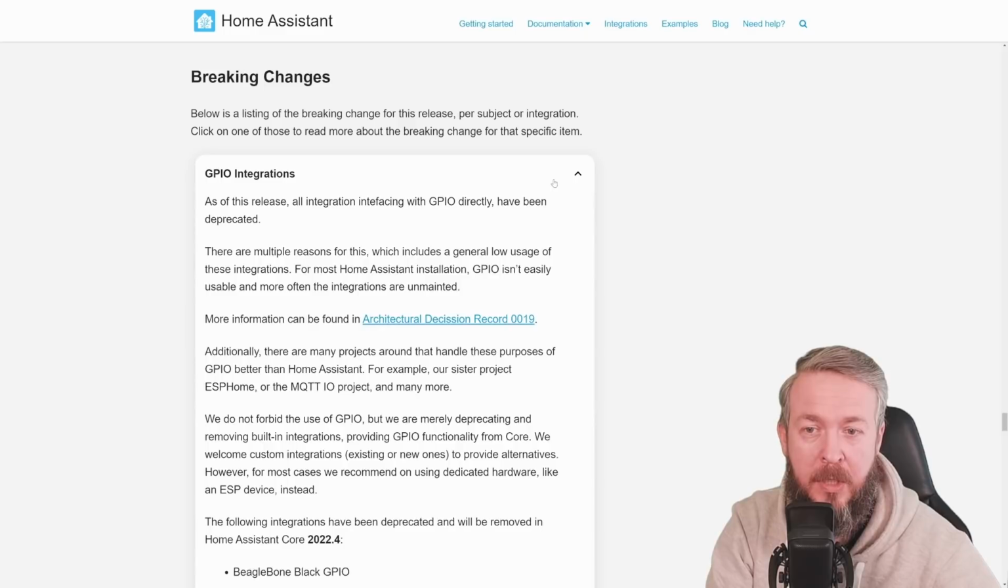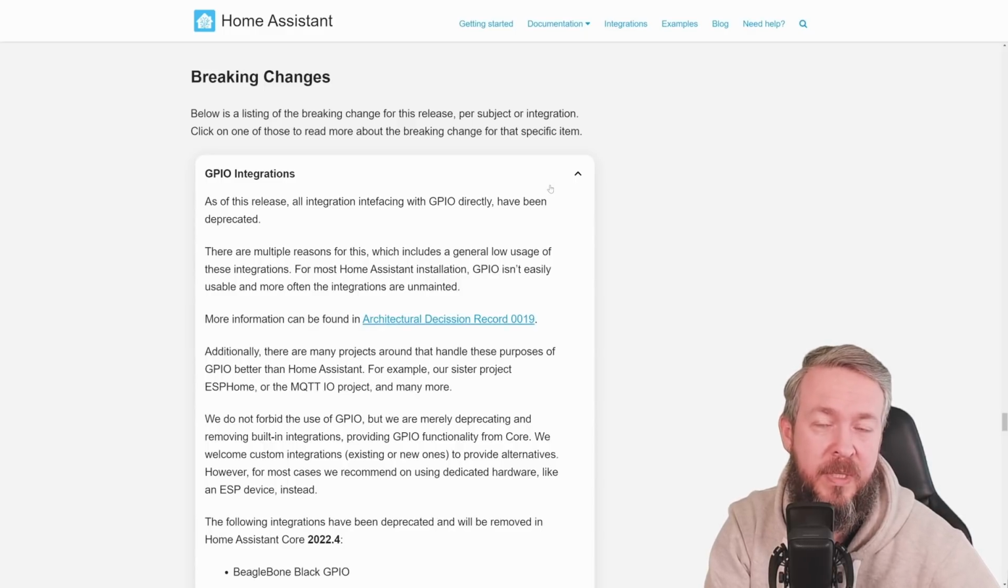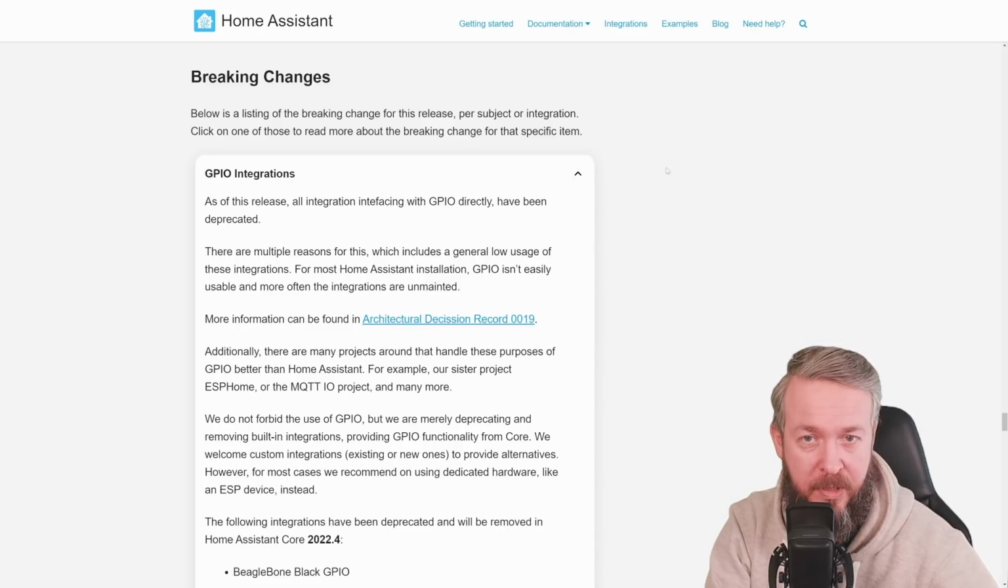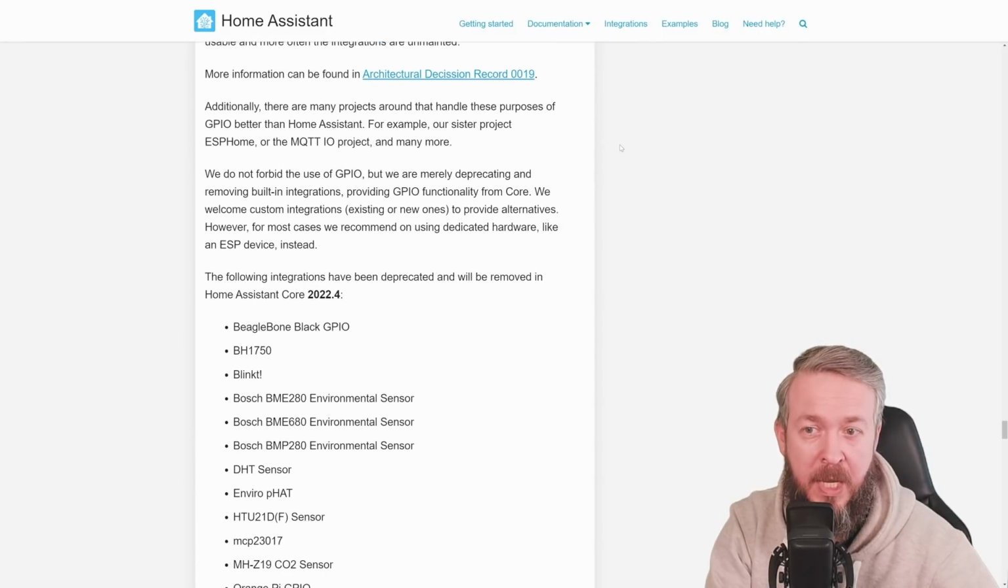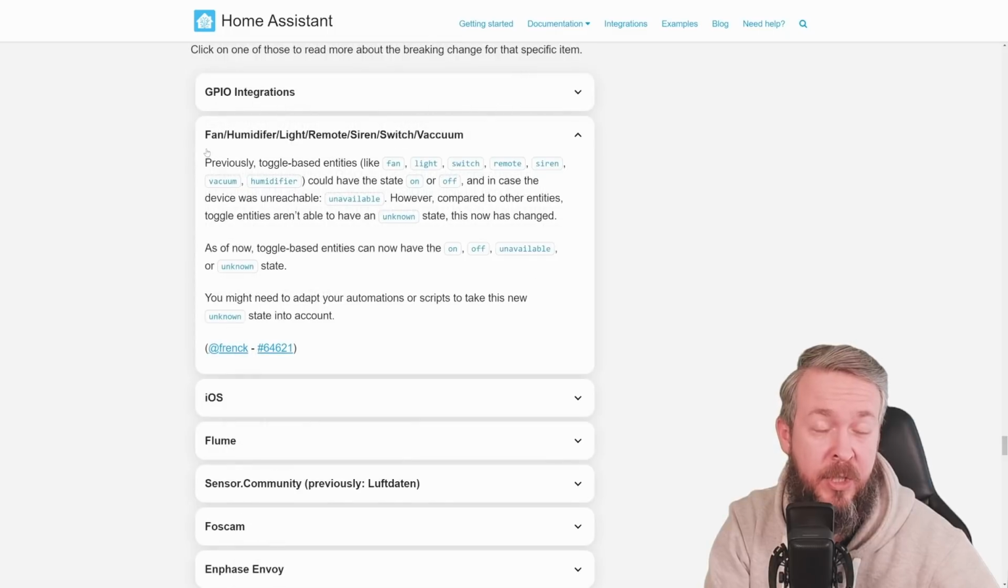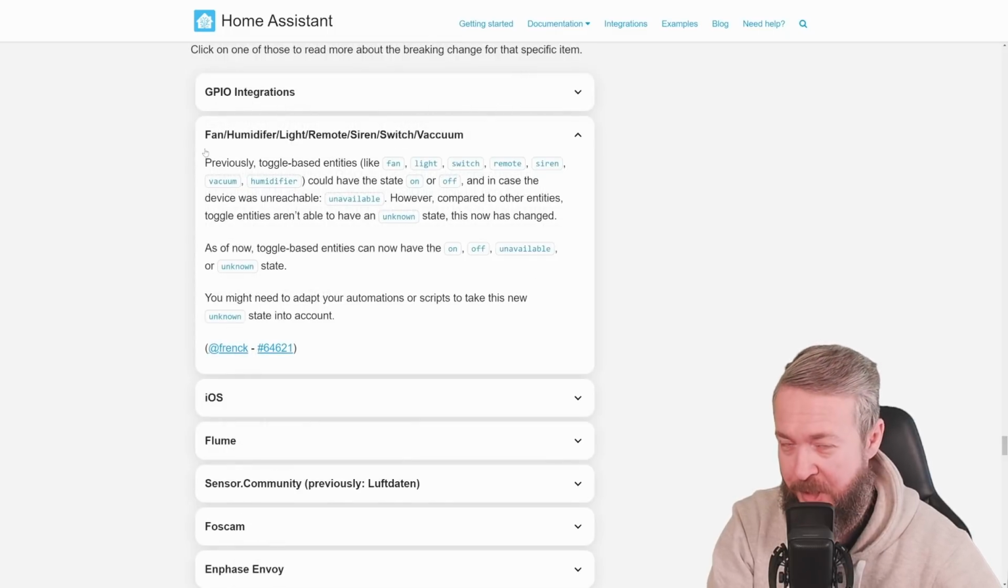For example, GPIO integration. GPIO integration allowed everybody who was running Home Assistant on a Raspberry Pi to directly pull the pins from the Raspberry Pi. And this is going away. The recommendation for developers is to go alternative routes, and some of the alternative or sister projects are ESP Home or MQTT.io.